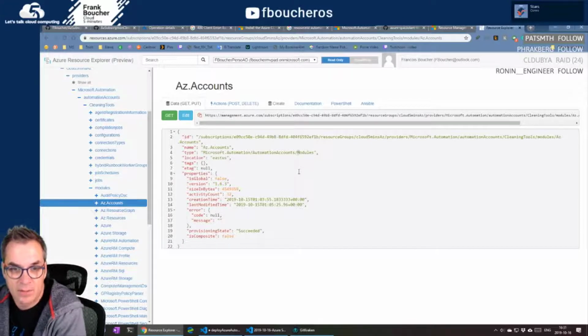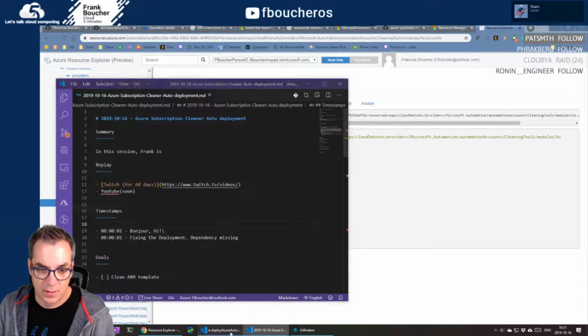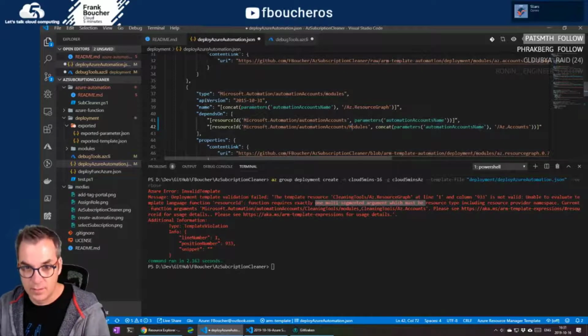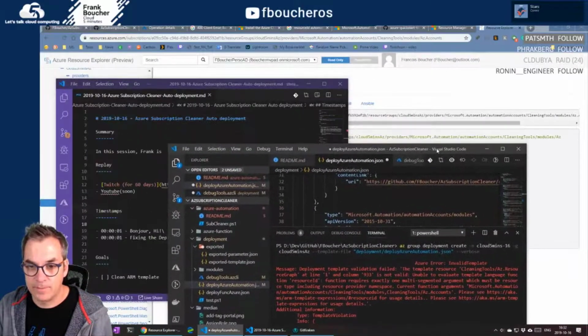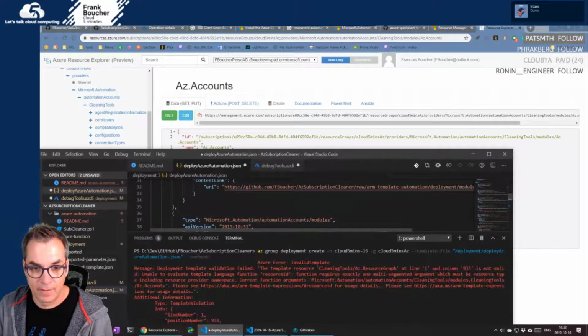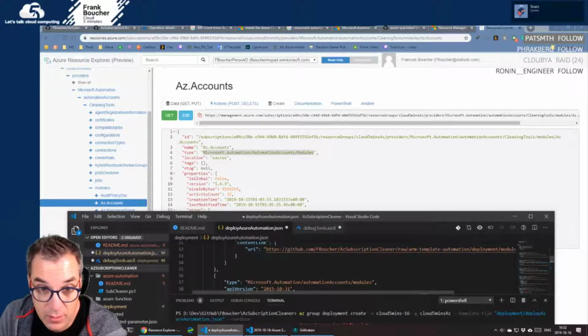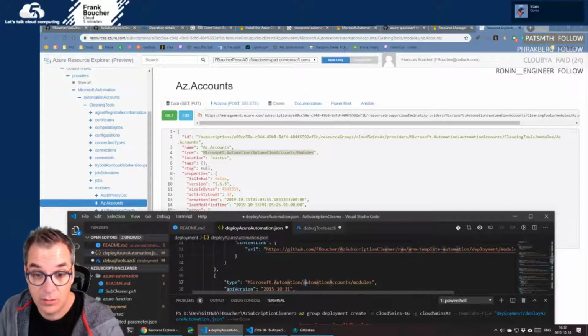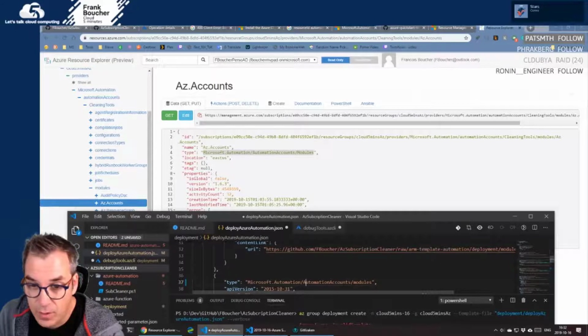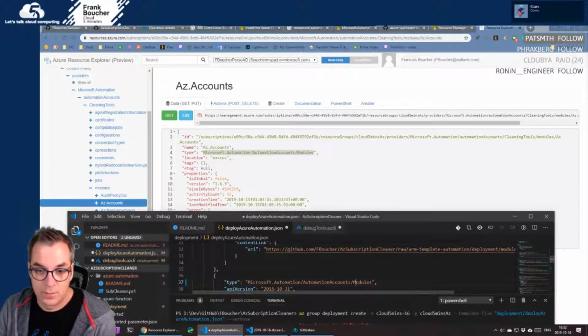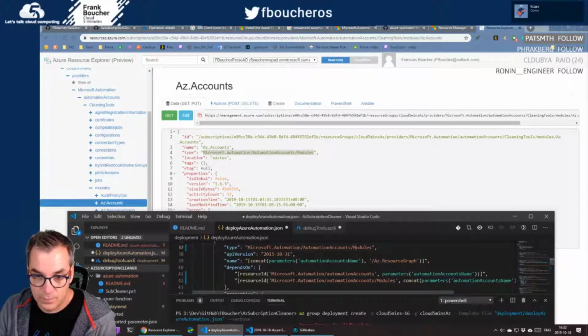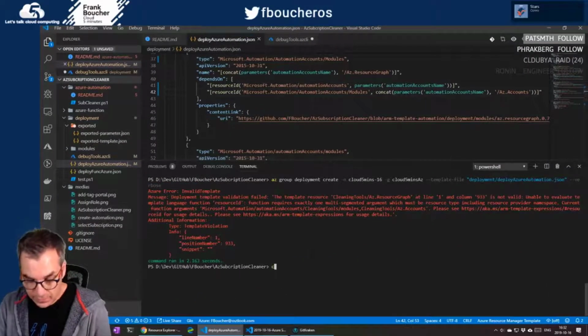Or maybe I just need the capital M? Could it be that? I hope it's not only the capital M. That would be sad. Let's double check. Where is it? Okay, it's here. So Microsoft.automation/ then automation accounts. Let's put automation accounts and then the module. So let's try it just with the capital letters. See if it fixes the thing.